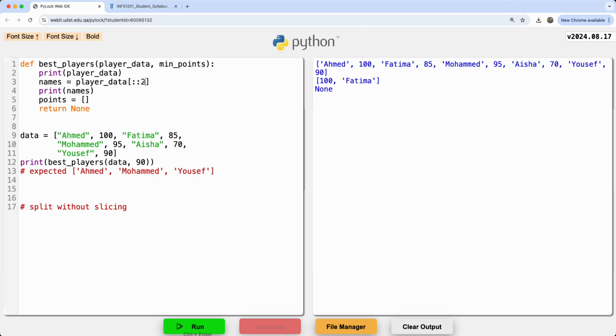So by asking for 2, that means start at the beginning, go to the end, step by 2. That's going to give me position 0, then position 2, then position 4, then position 6. And that happens to be exactly the names. So if I run this one, there we go. Now I've got a list full of names. That's pretty nice.